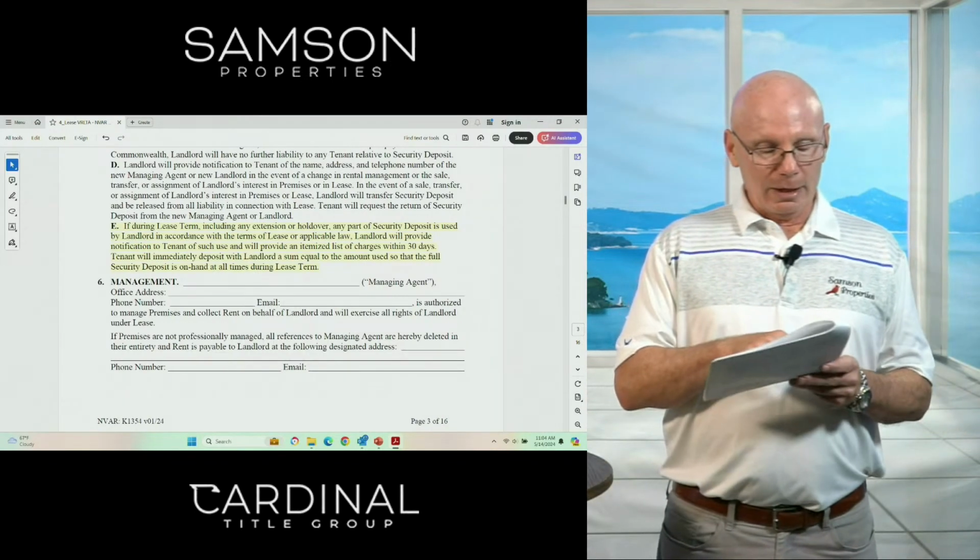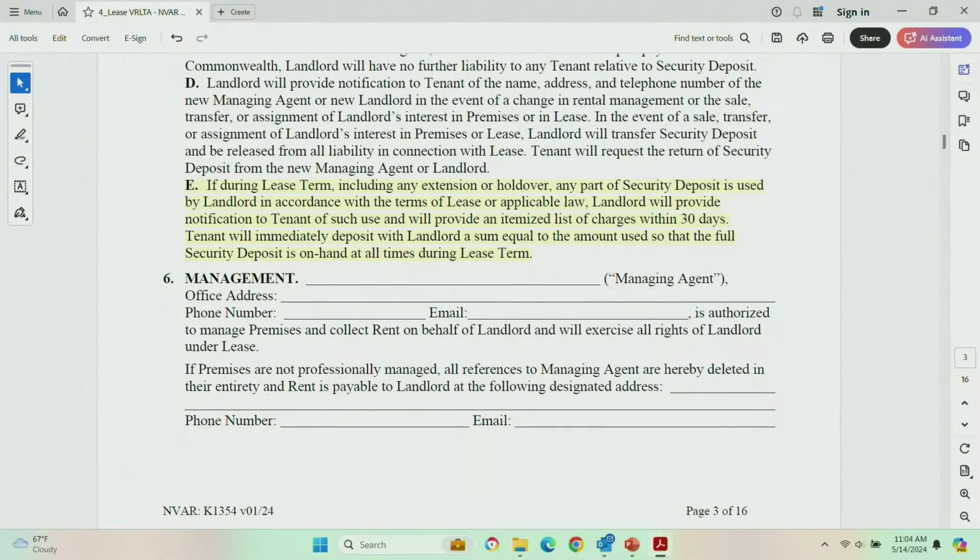So, and then you can also, money from the security deposit can be used for other things. If during the lease term, including any extensions or holdover, any part of the security deposit is used by the landlord in accordance with the terms of the lease or applicable law, the landlord will provide notification to the tenant of such use. So say I paid half of my rent, and the landlord says, hey, I'm going to use half of your security deposit to pay that rent, then you have to provide notice to that tenant that, hey, I have used half of your security deposit to pay your rent.